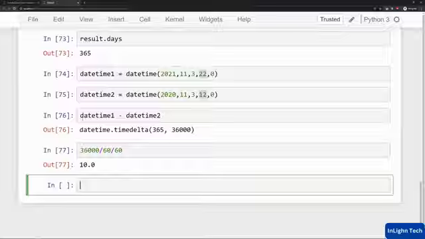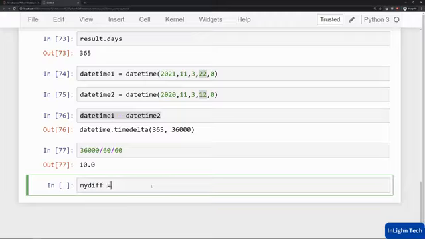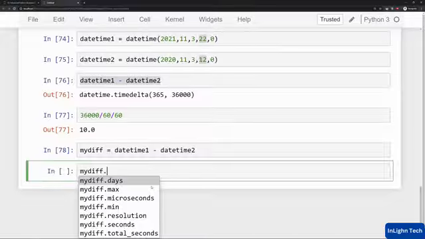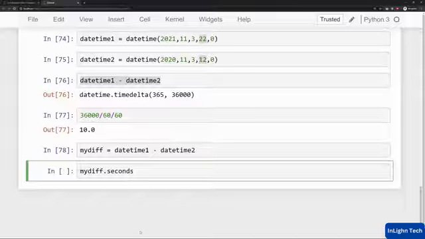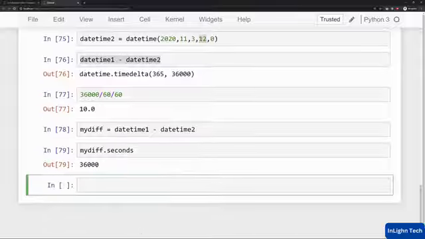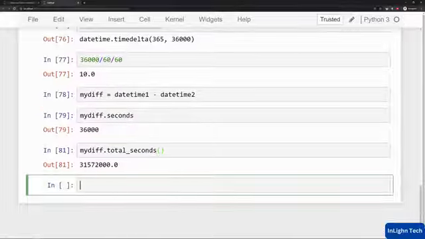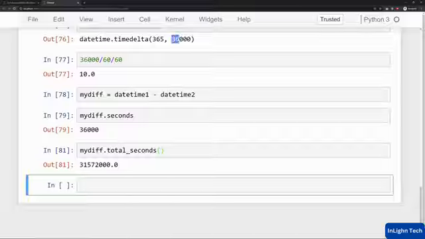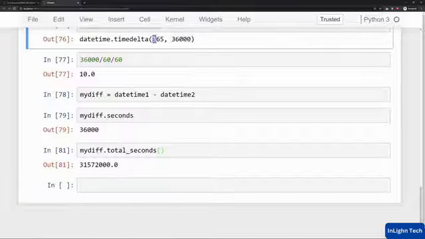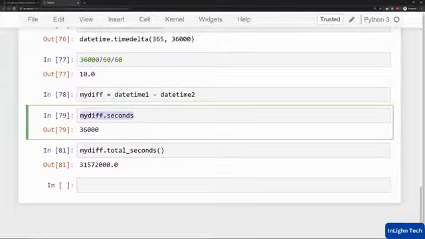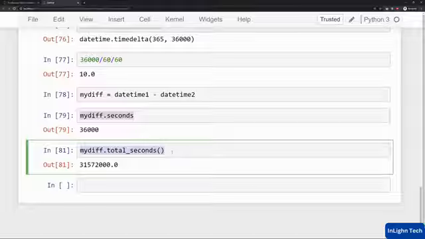If I save this as a result, let's copy this, say my diff is equal to datetime1 minus datetime2. You'll notice there's attributes here, and I can actually grab the seconds between them, which is 36,000. If I say my diff, and the total seconds is then now inclusive of not just the seconds in between them, but also how many seconds are in 365 days. So this is just the seconds portion. This is everything reported as seconds.